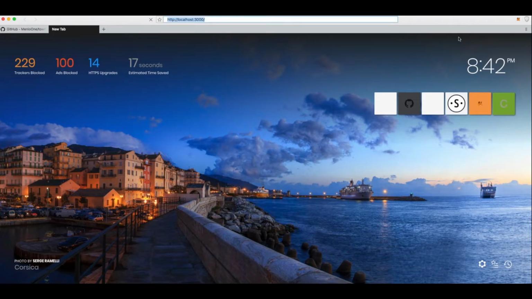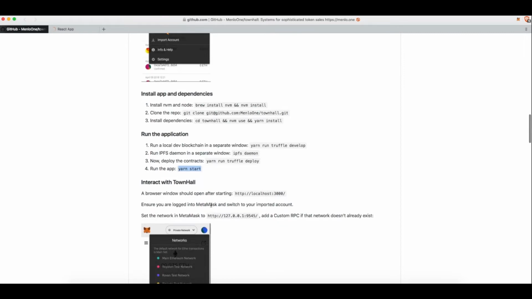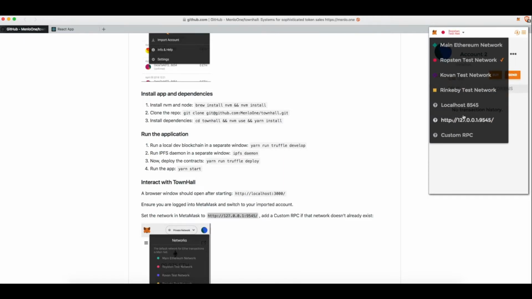Now, the important thing to do is, the next part of the directions are to navigate to your local host, and here's where we're going to import this local address into our MetaMask account. So if you haven't already done that, you want to go here, and you just want to add a custom RPC.